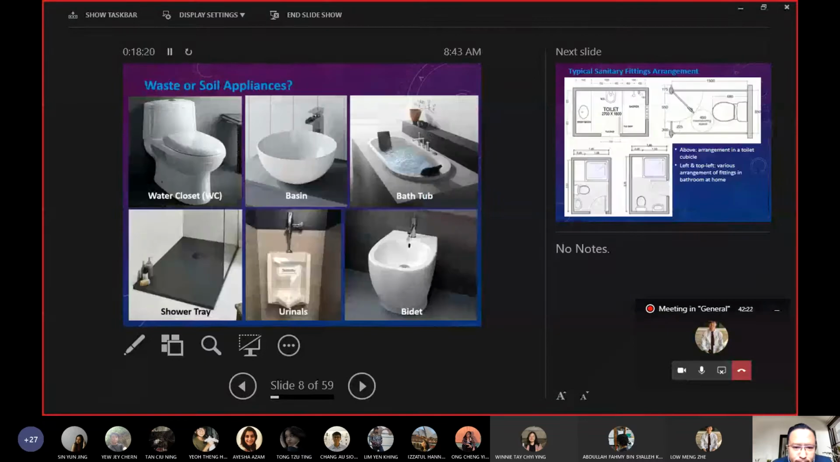Right. Now I want to ask all of you, I want to get your response on whether these appliances are waste or soil appliances. It's quite obvious, but some of the appliances may fall under a gray area. You don't know whether it is under soil appliances or waste appliances. Water closet, is it waste or soil? Anyone? Waste. Okay, that's so obvious.